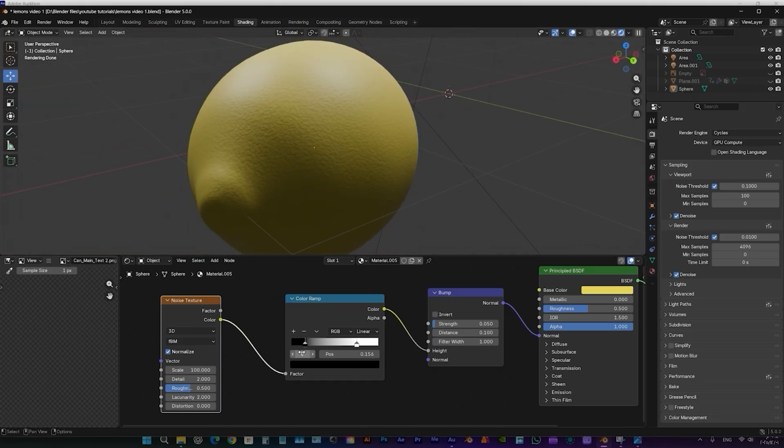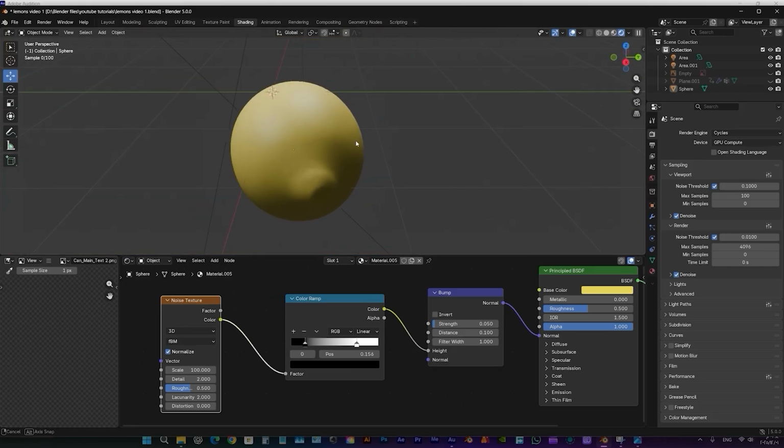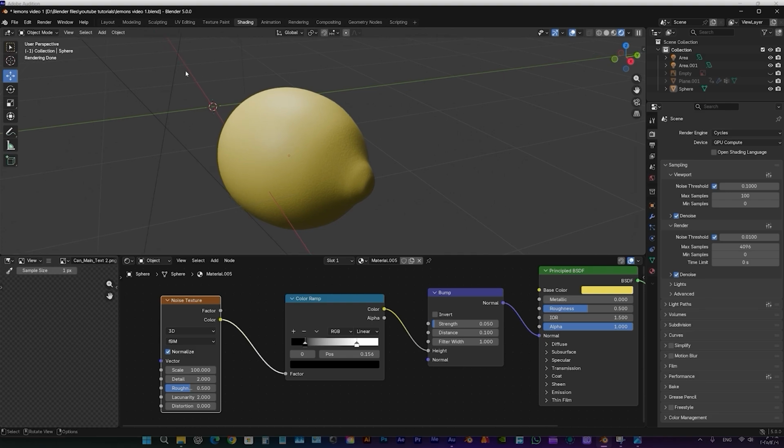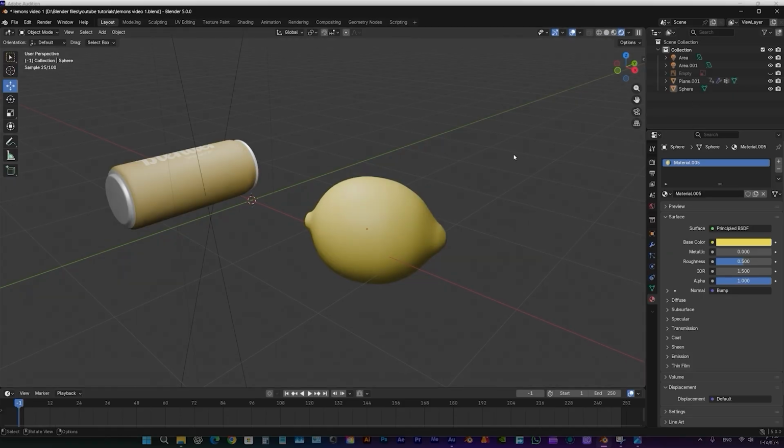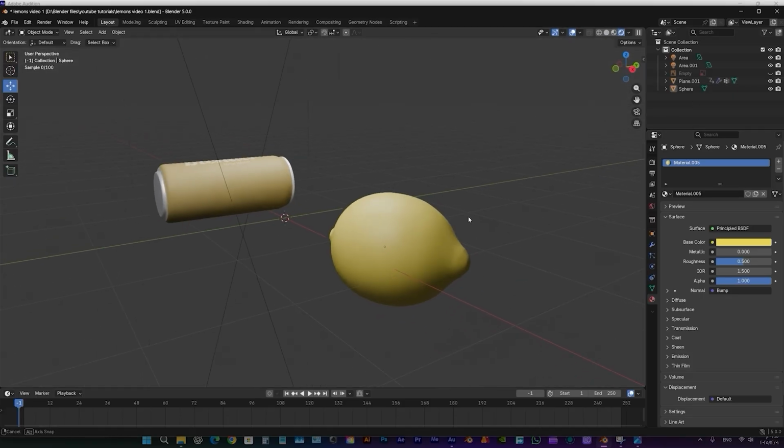You might think it doesn't look exactly like the reference video I showed you at first, but that's simply because we haven't adjusted the final lighting or the other elements yet. Now both our lemon and can materials are completely finished. In the next videos, we will start animating them, setting up the rigid body physics, and creating the environment for the animation. Peace.